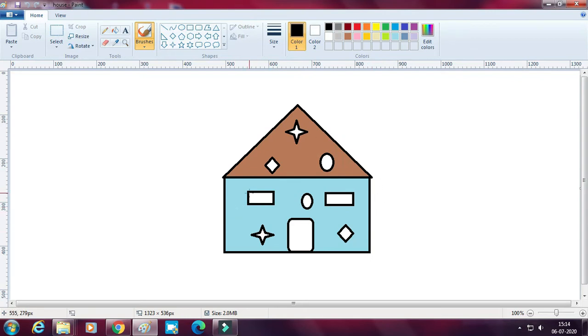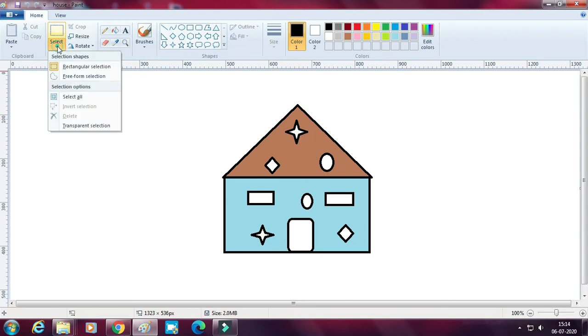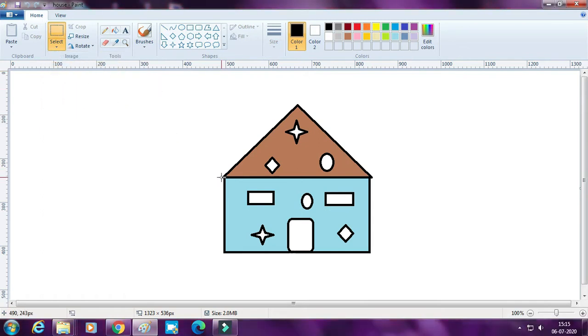Now we have to cut the top portion of the house. To do that, we have to click on Select. In the Select, we have two things, that is rectangular selection and freeform selection. Here we are selecting rectangular selection, and then we have to click and drag to select the top portion.